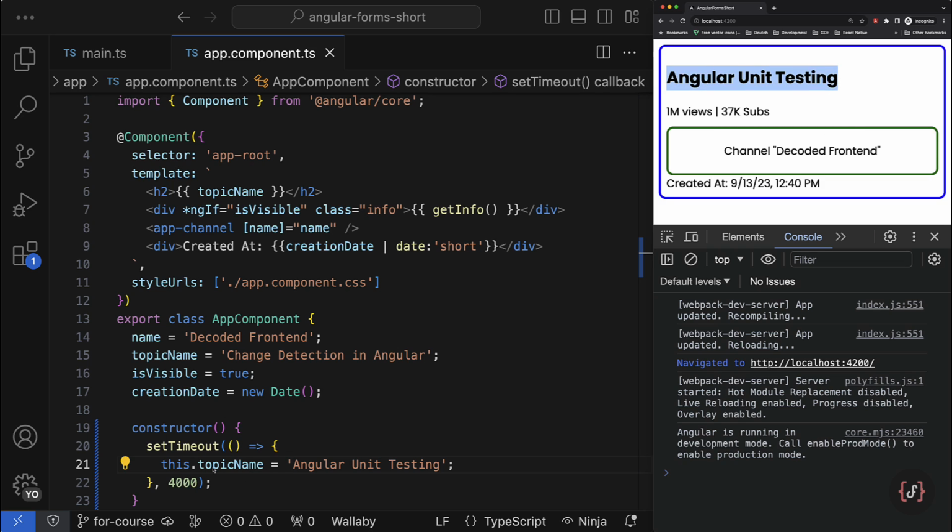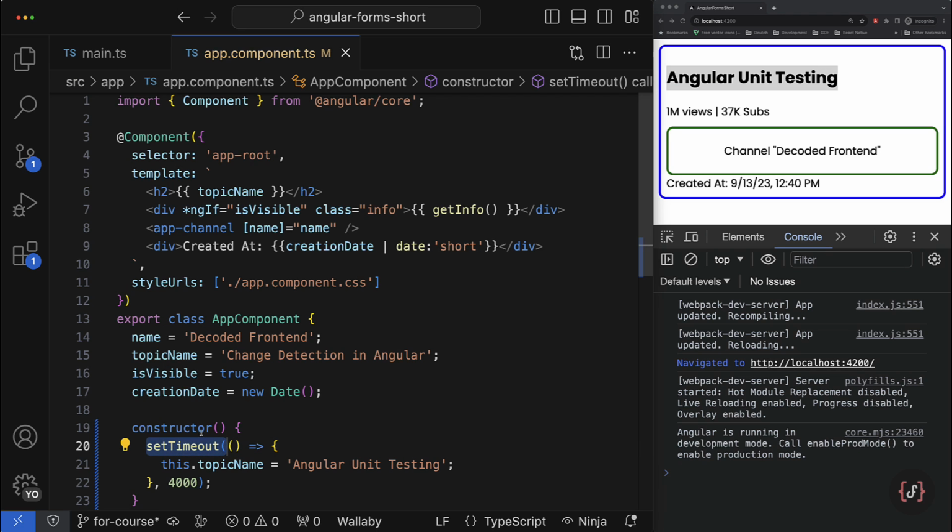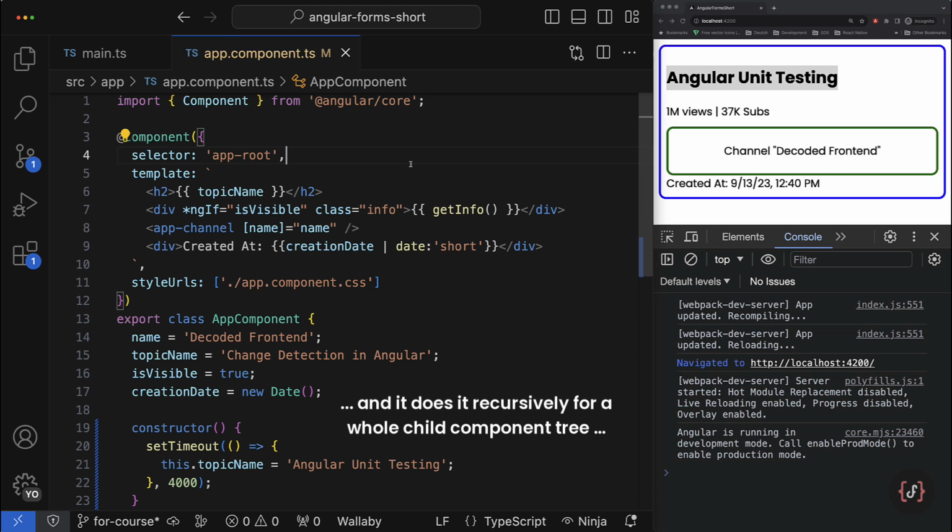So Angular detected that some asynchronous event has been fired. So now it goes through each binding in the template, like this one, like this, or this property binding. So it goes through all these bindings and checks if the previous value is the same as the new one. And if it remains the same, then Angular does nothing. If the new value is different from what was before, then the view will be re-rendered.